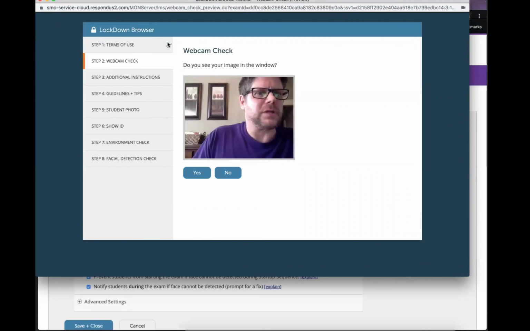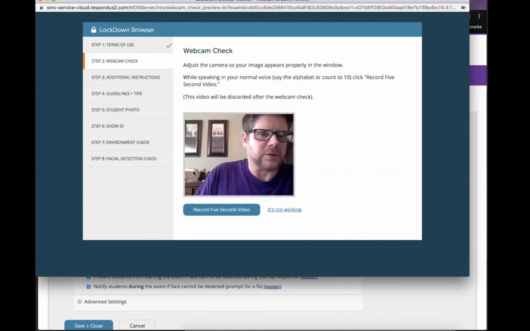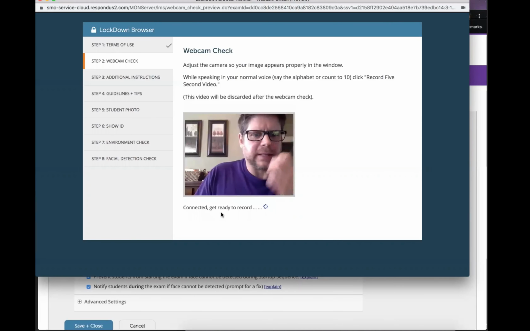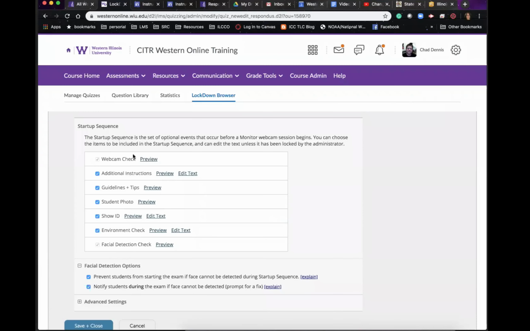Terms of use is the first thing. They'll click, do you see your image? It is the webcam check, so they click yes if they see their image. And then it just takes them through these steps if you've got them turned on. So that's what it looks like for them. When I click yes, it's not going to go through these steps because it's a preview. It's just going to close this window. After it goes through, it'll record for 5 seconds. So that's the webcam check.